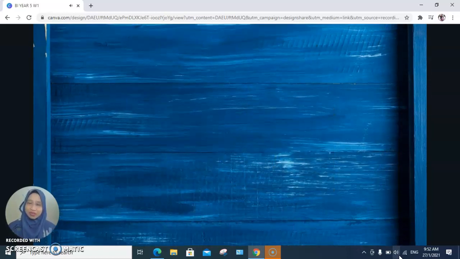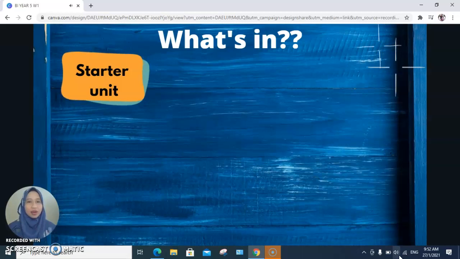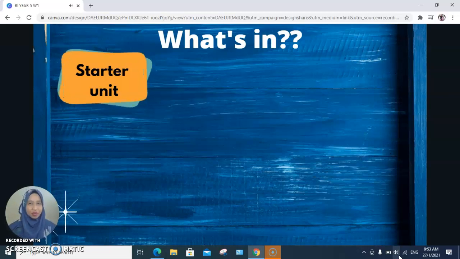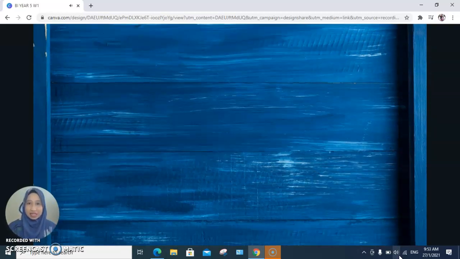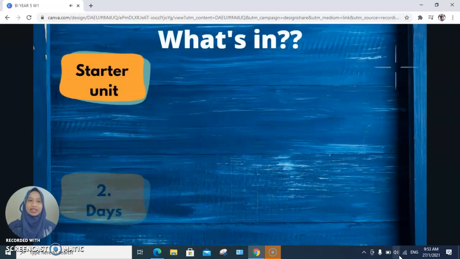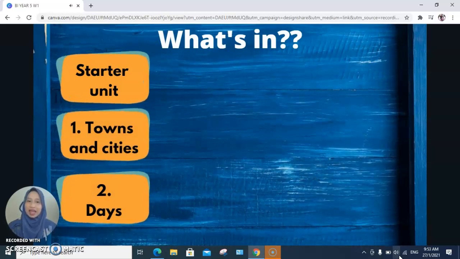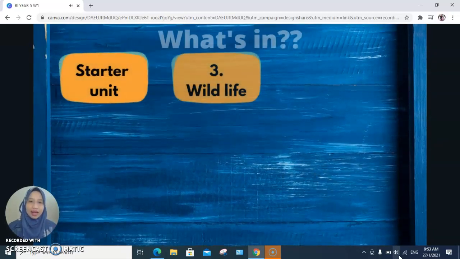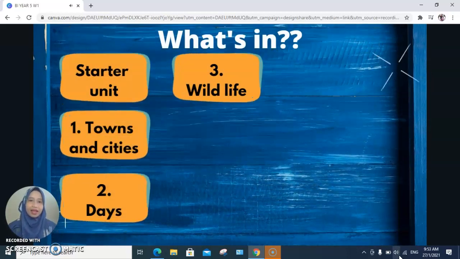Before we start our lesson for today, I would like to tell you about the topics that we have in this textbook. Apakah topik-topik yang kita ada dalam buku yang baru ini? Okay, so the first one is starter unit. Okay, the second one is town and the cities. Okay, next is days. Okay, then you will have wildlife.